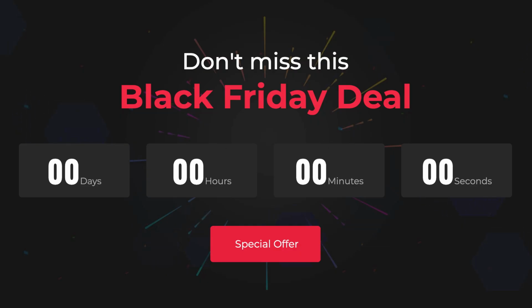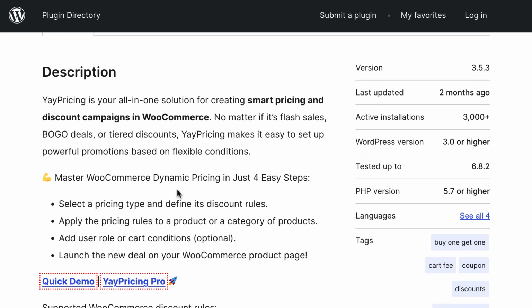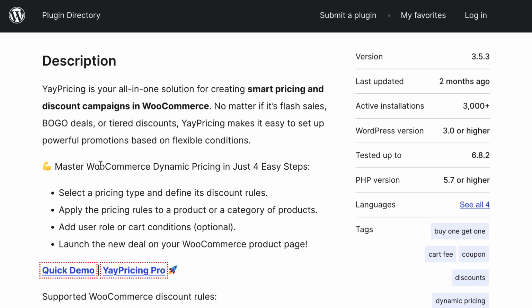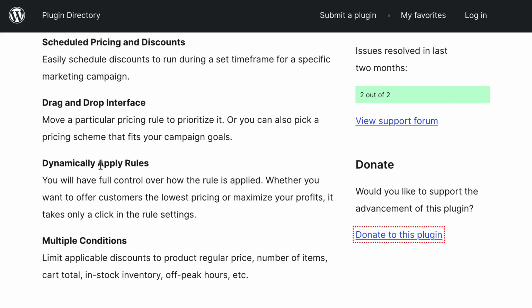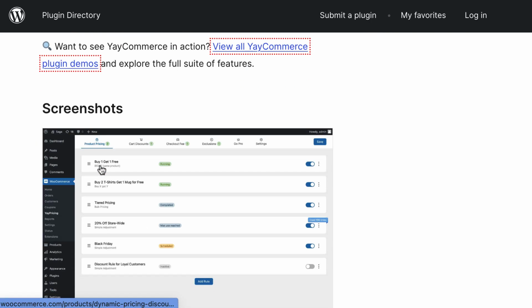With YayPricing, you get full WooCommerce sales schedule time control. So let's get started with YayPricing. The very first step on your WordPress dashboard, go to Plugins, Add New. Search for YayPricing. This plugin is available on the WordPress repository.